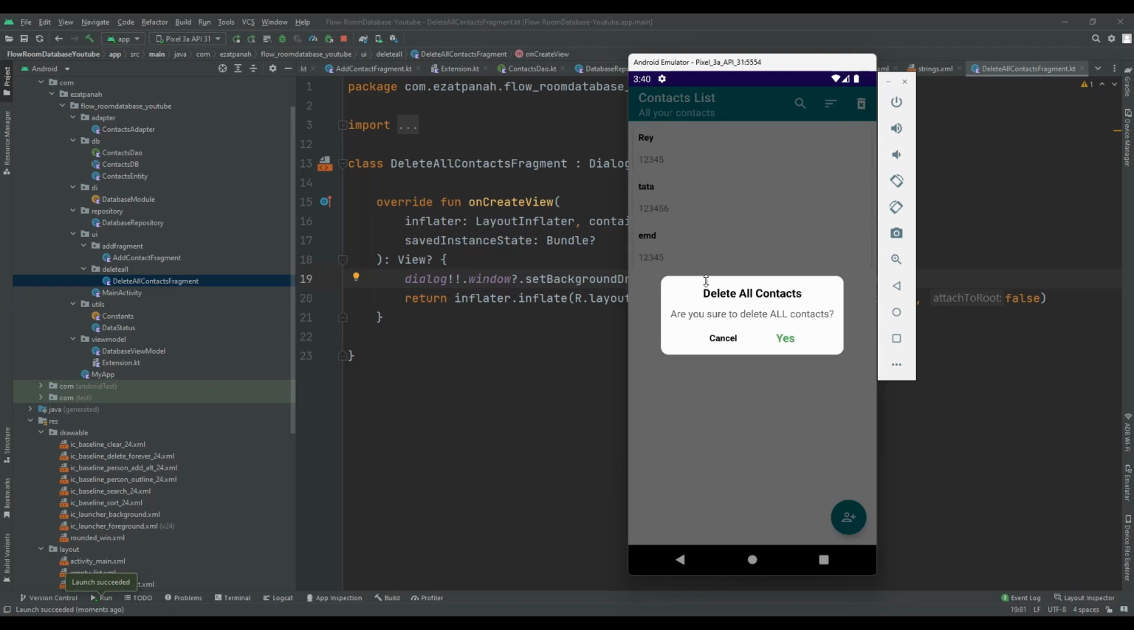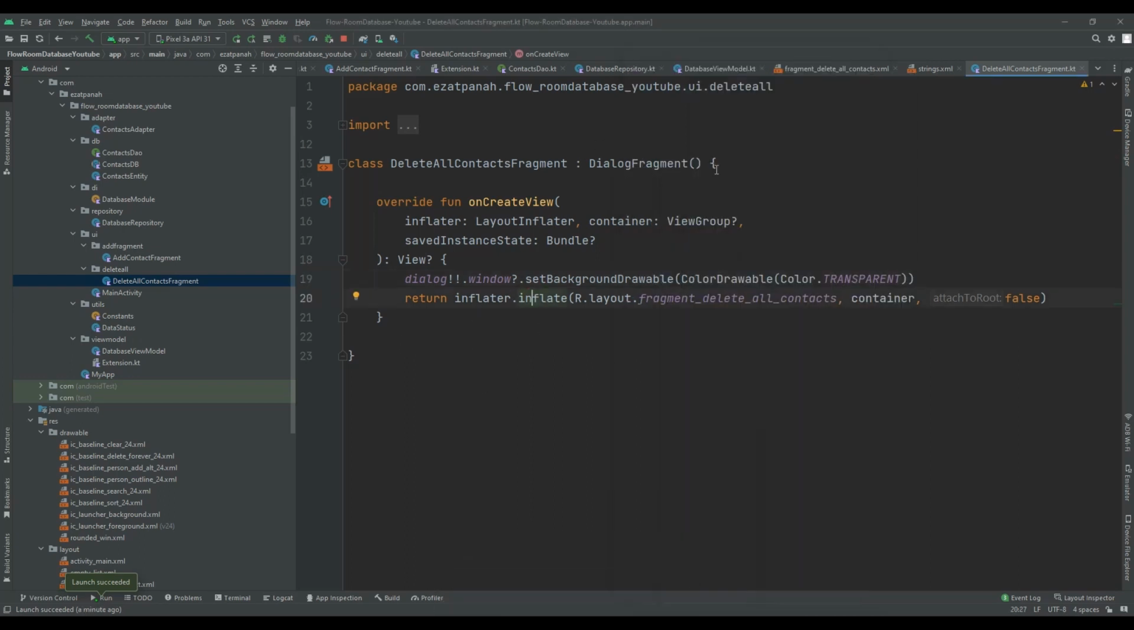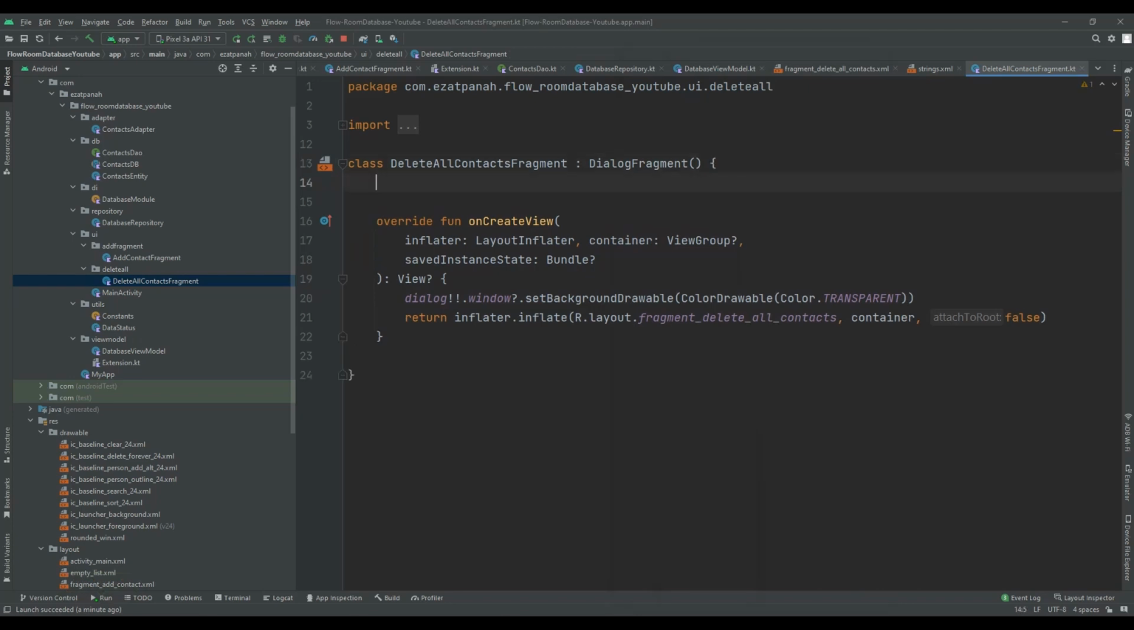Now it's fixed. Okay, guys, now it's time to add functionality to this button. If I click on cancel, it should just dismiss this dialog, and if I click on yes, all data should be removed. So let's do it inside of this fragment.